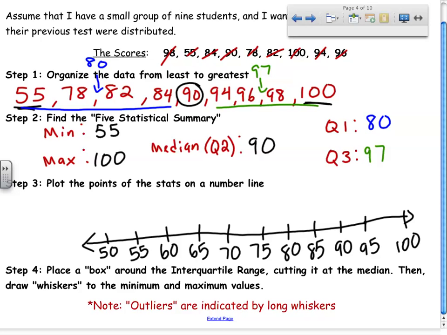So above the line, you're going to plot those points. The minimum is 55. The maximum is 100. The median is 90. The first quartile is 80. And the third quartile is 97. I'll approximate that right about here.